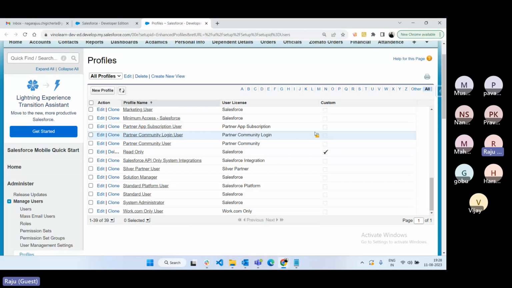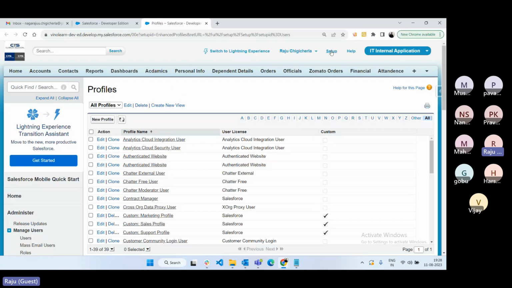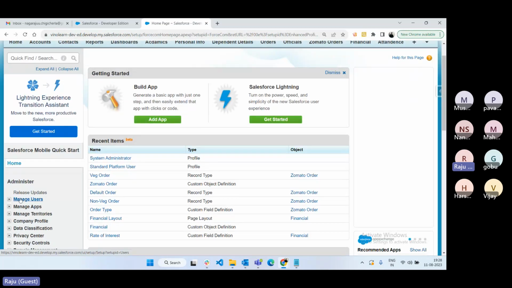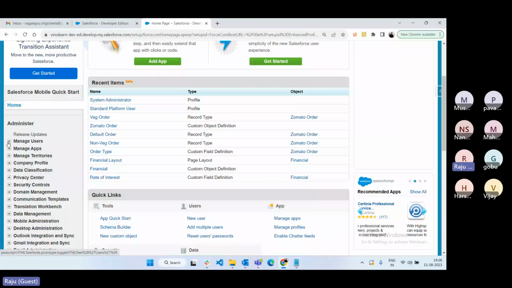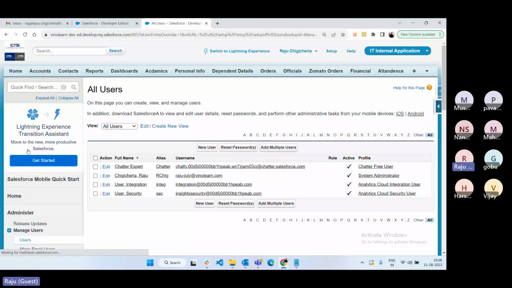Now go to setup. Even in Lightning we have the same navigation. Instead of Manage Users, it has Users. Under Manage Users, go to Users. Here some default users are already enabled. If you want, you can deactivate or enable them. See here there are 3 buttons. If you want to reset the password for any existing user, you can click on this button. Or if you want to add multiple users at a time, we can use Add Multiple Users.